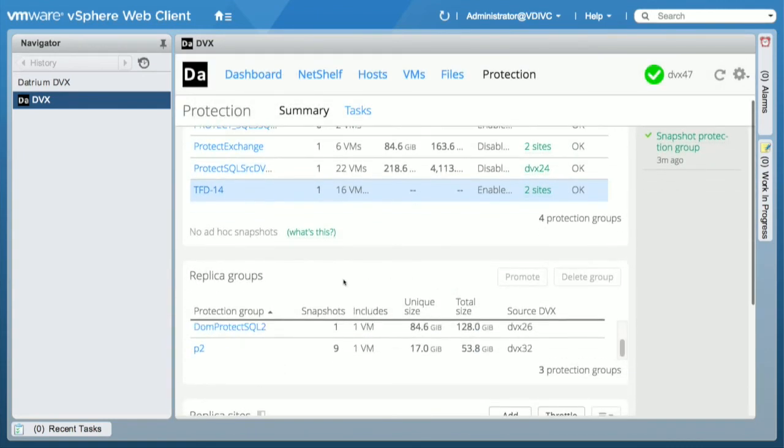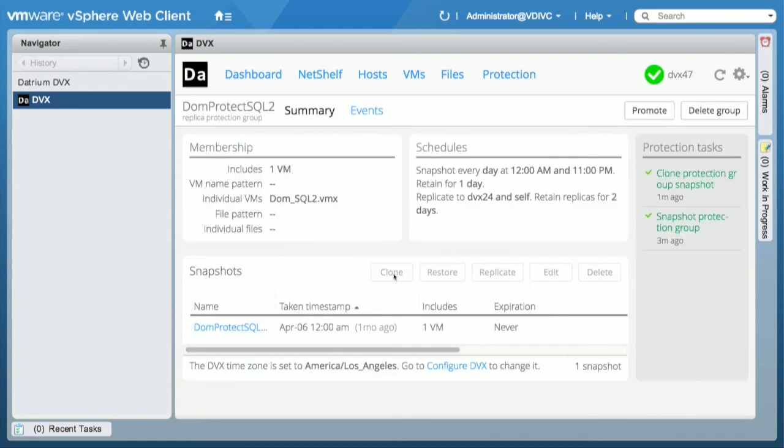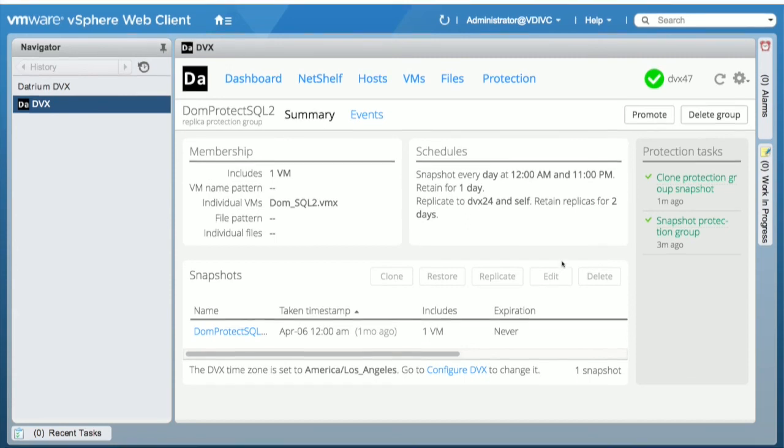I could go down here to the replica groups that are coming into this site. So I could take this and I still have the same clone, restore, replicate capability on anything that's come to this site, whether it's created locally with a live group or has been replicated in from another site. All right. And that's really about the end of it. Literally, it's that simple, setting up these policies to run. Okay?